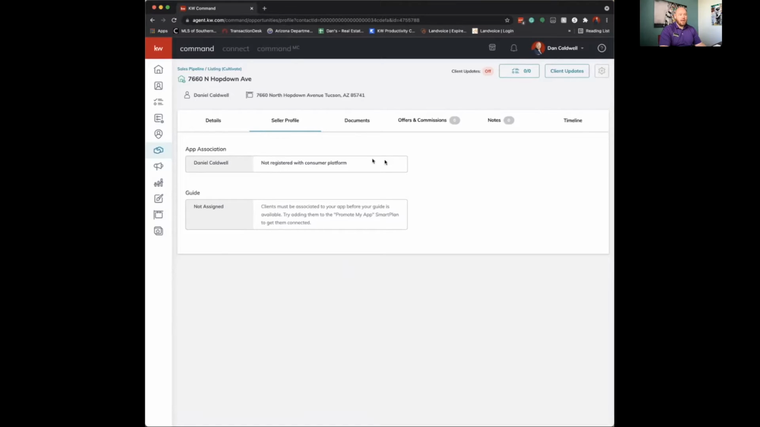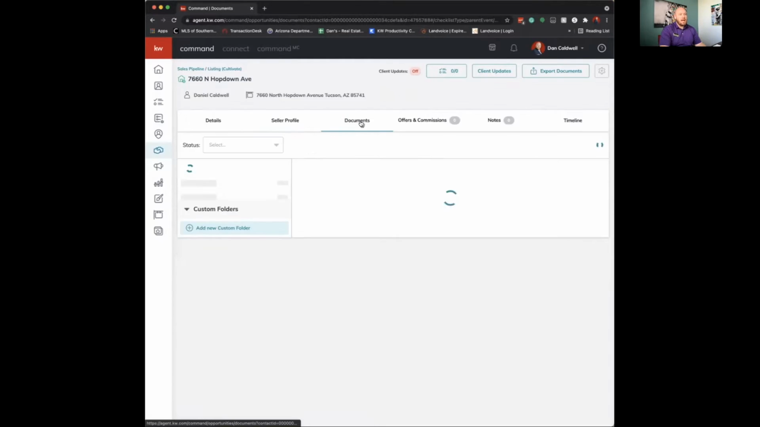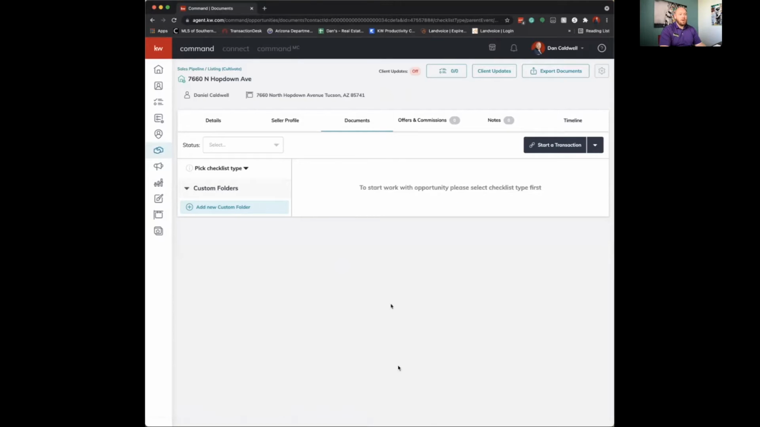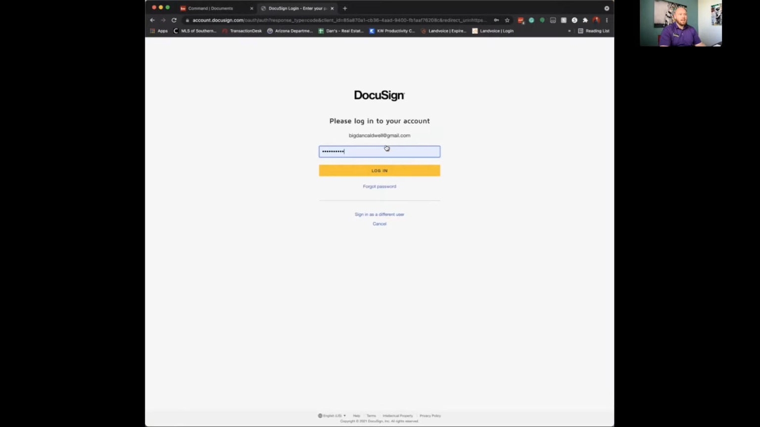This will be where you're going to find their consumer profile app. The documents tab is where you're actually going to put in all the documents for your transaction. And that's why it says right here, start a transaction. We're going to start it in Docusign. Make sure you log in to Docusign.